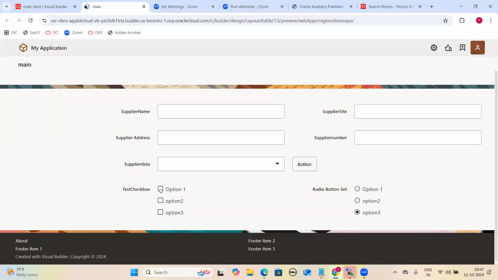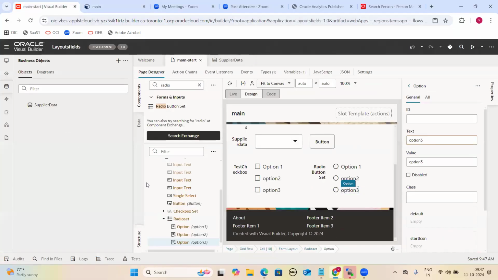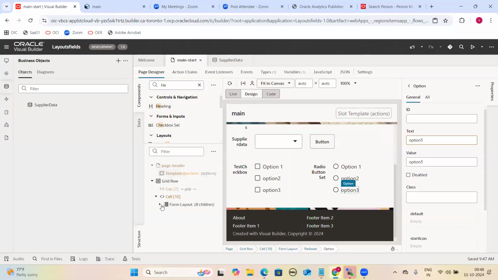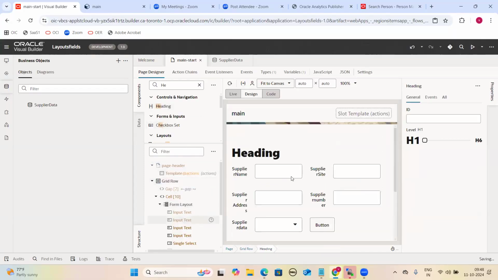So I have shown the button, then the checkbox, the radio button, and how to add a list of values. These are the main ones, right? Checkbox, radio button, normal button, list of values. I want to display a heading here. Some heading I want to display. How to display the heading? Add the heading here. Like this.